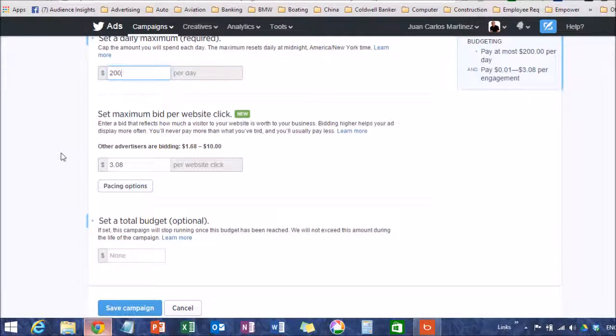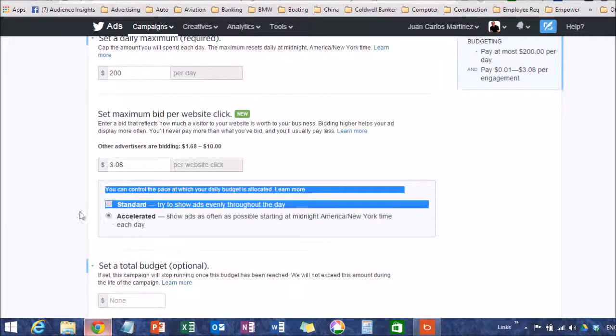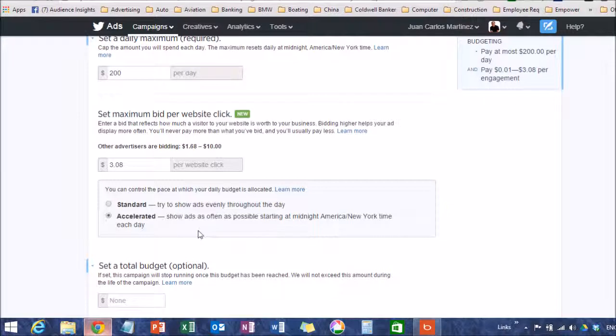In here, for the pricing options, you can have the standard delivery throughout the day, evenly divided, or you can accelerate it by different times. Starting at midnight, for instance, in New York time, and then it's going to give you the different options that you have here for accelerating your delivery. But basically, here's what you're going to tell them: how much you're willing to pay for your clicks.